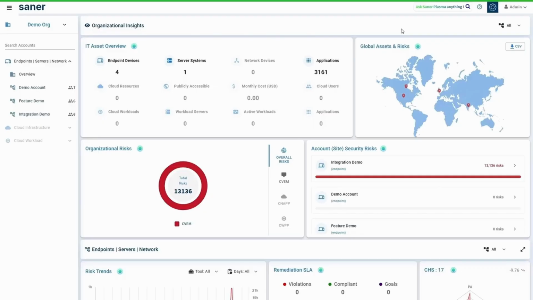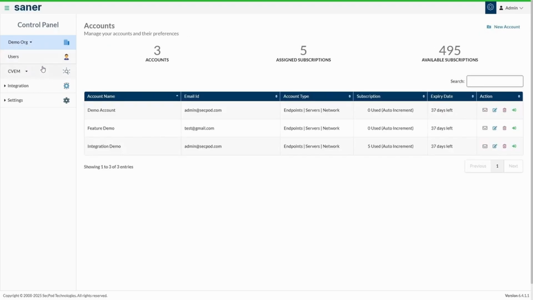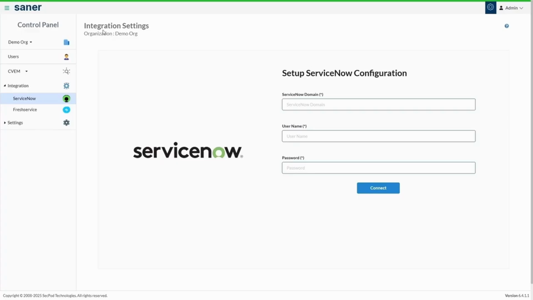Log into the Saner Platform. Click the gear icon to access the control panel. Select the organization you want to work with. Click ServiceNow under the integration menu. The integration settings page appears on the right side.